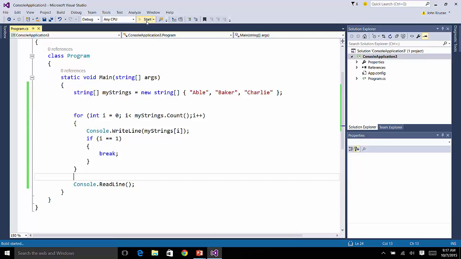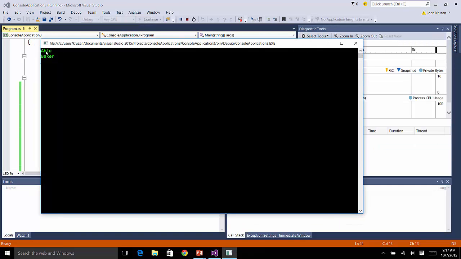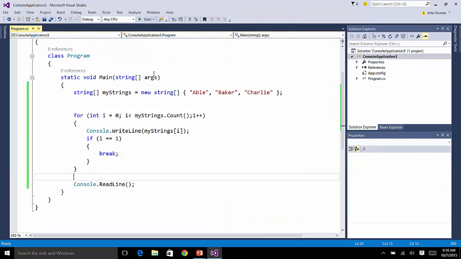See what happens. You'll see Abel Baker printed, but Charlie never printed because when I got to the break statement, it left the loop. Another way of seeing that is for us to demonstrate the debugging capabilities of this software. In Visual Studio, you can actually move through your program line by line in an interactive debugging mode. Super powerful for finding problems and for watching how your program's operating.